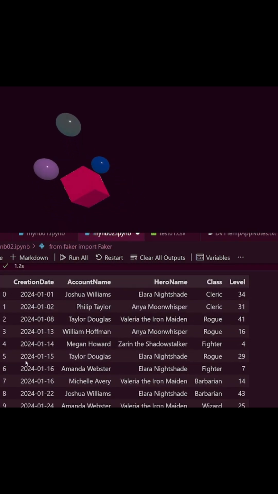All right, so this is how you use the Faker library. This is incredibly useful to create synthetic data sets. So I just wanted to share some information about how to use this library.